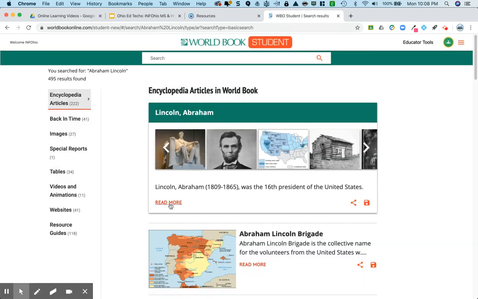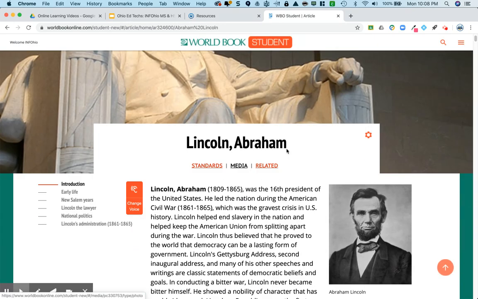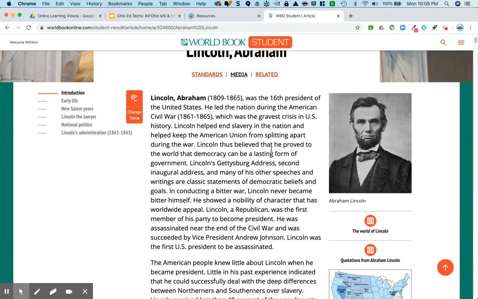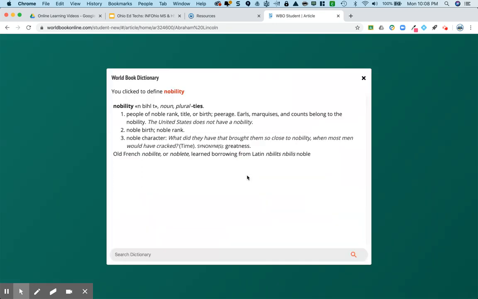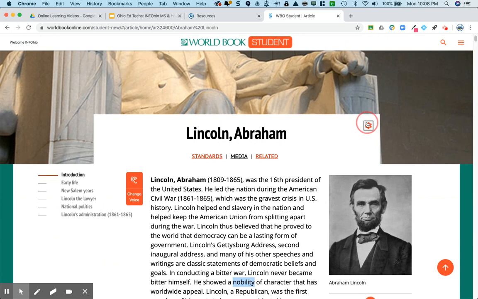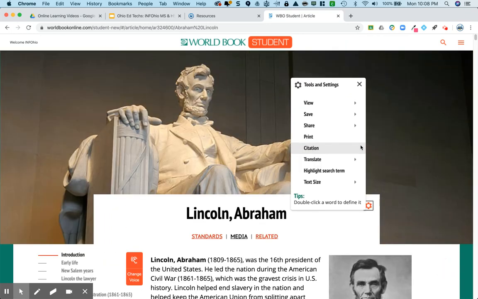I'm going to open this up. You can have this read aloud. Lincoln, Abraham, 1809 to 1865. And you can change the voice. You can always double click a word and it will pull it up in the dictionary.